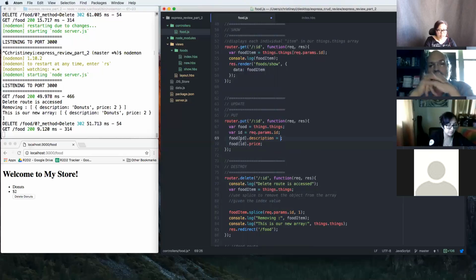What is this new description going to be? Just like in regular objects, we can rewrite or redeclare those key value pairs. We're doing the same thing over here. So instead of whatever it is, we're now going to declare it to be a new value of, what are we doing? req.body.description. So it's saying whatever I put in my form, which I don't have yet, I want the value of req.body.description to be my new description. Same thing with price. I want it to be req.body.price.